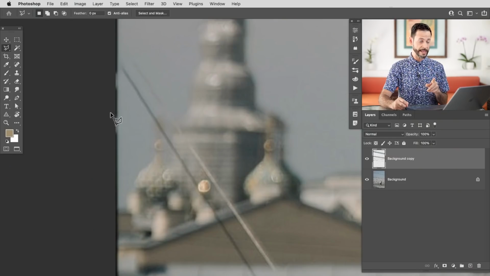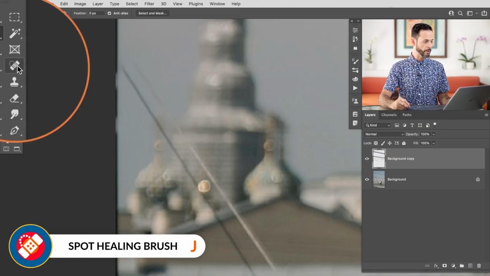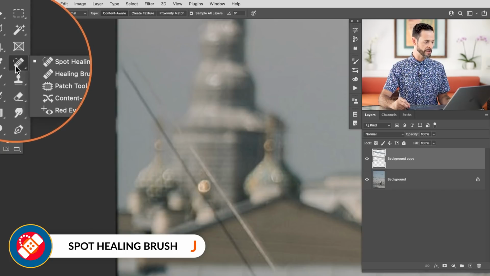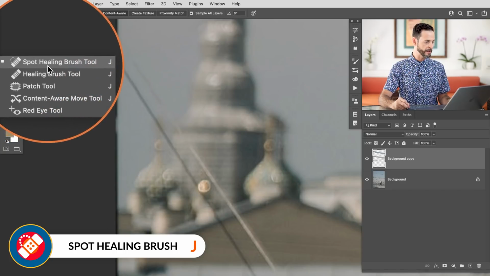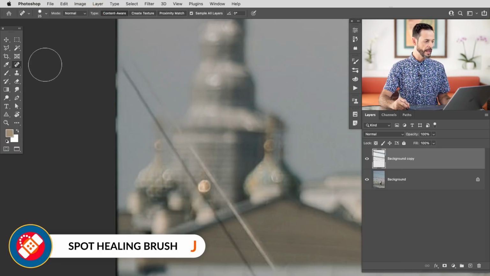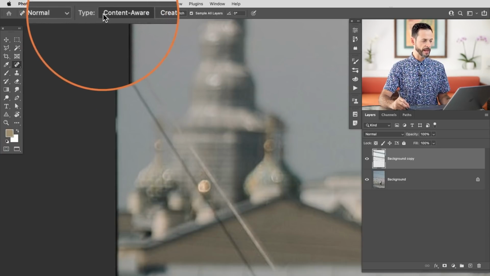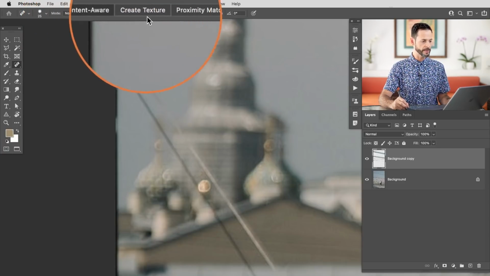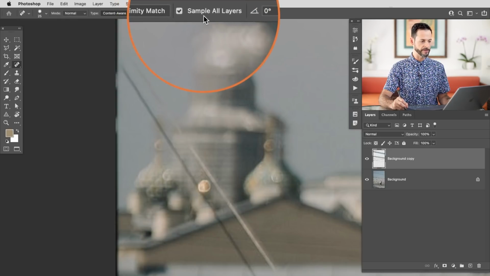So we've got a new tool in our tool belt. Check it out. We're gonna go to our little tool that looks like a band-aid with some dots around it. It's called the Spot Healing Brush Tool. Keyboard shortcut is J. Now, up here at the top, you want to make sure your type is set to content aware, very important, and you want to make sure sample all layers is checked.